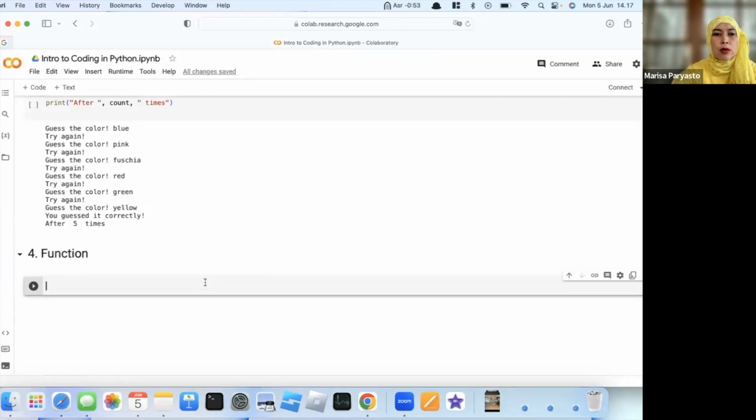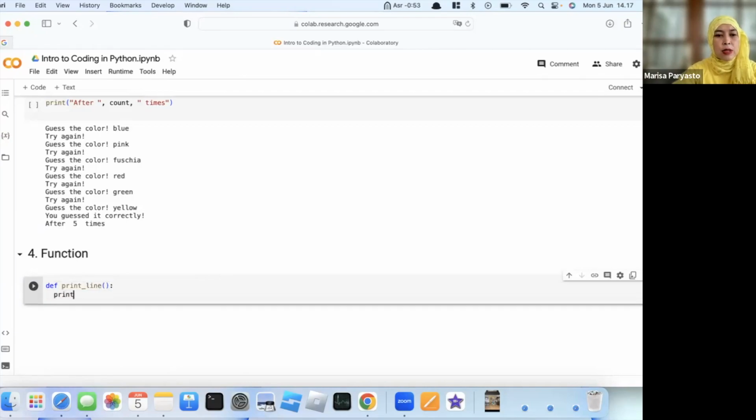Function is a way to add modularity to your code. So when you are doing a certain task, a group of statements or lines of code, over and over again, you can separate that code to be a function. Let me show you. Let's say I'm going to make a function to make a line. It only draws a separation between lines of information. Let us call it print line. And what it does is just print this asterisk line.